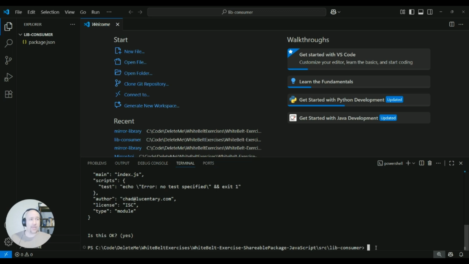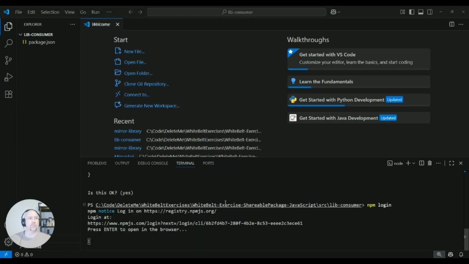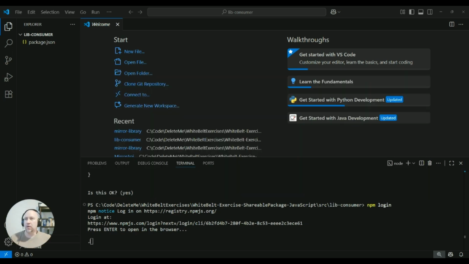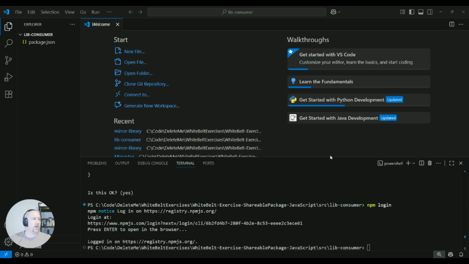So again, I need to log in. This terminal window is a different terminal window than we were using in the other instance, so I need to log in from here as well. Again, go grab the code from the email. It hasn't quite sent yet. Give me a moment. There it is. Got the code. Paste that in. I am logged in. All right, good to go.